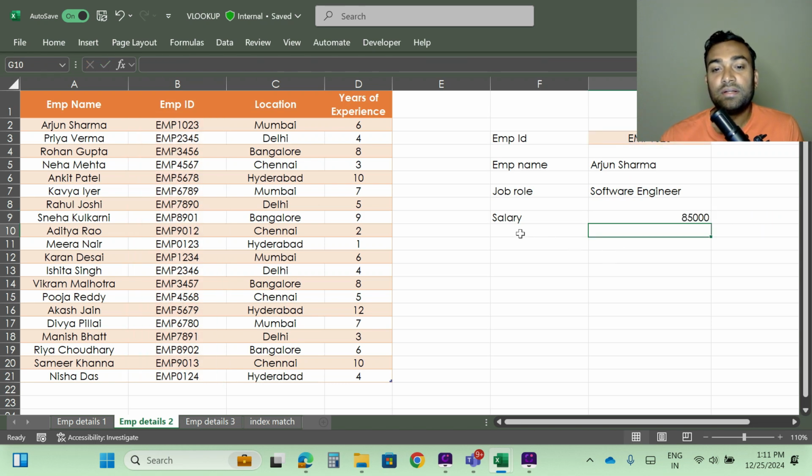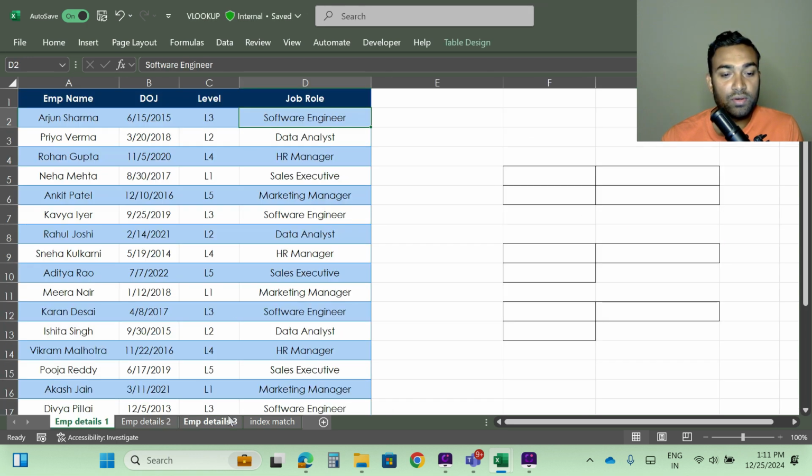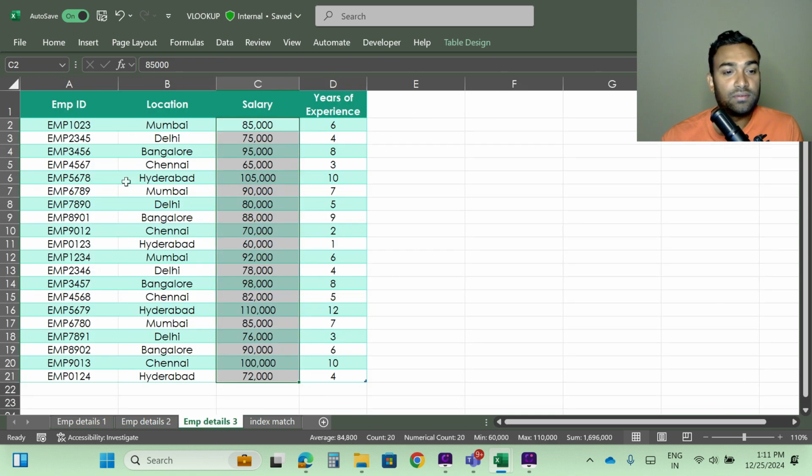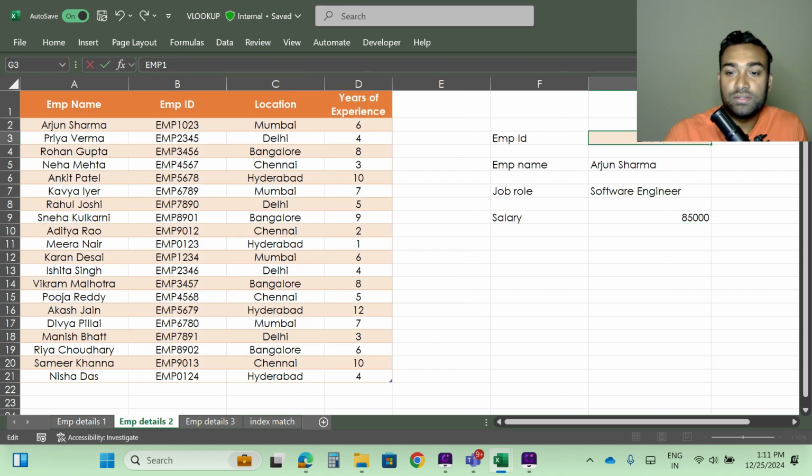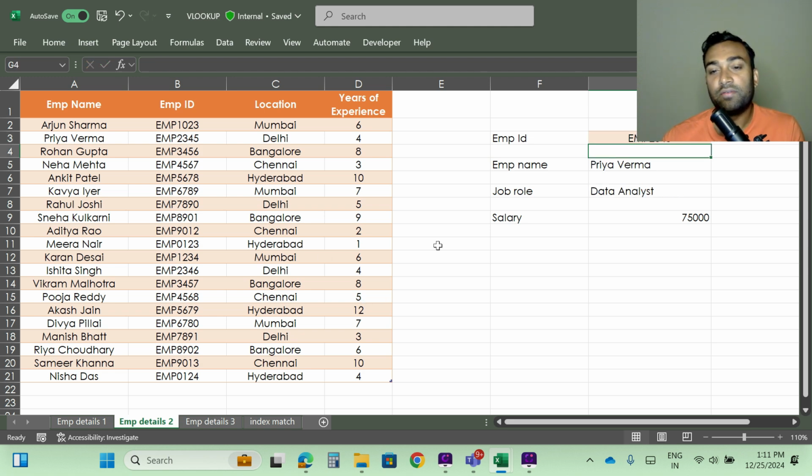Now let's see: employee code 1023, name is Arjun Sharma, job role is software engineer, and salary is 85,000. Now it is very much dynamic. You can change the employee code and see whether all the things are changing or not. Let's take 2345. Let's see, everything has been changed.